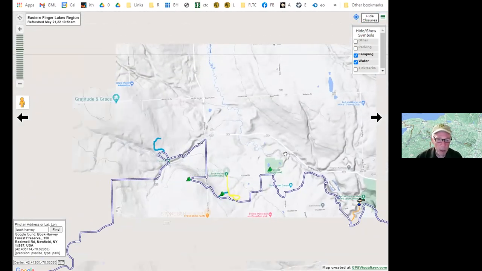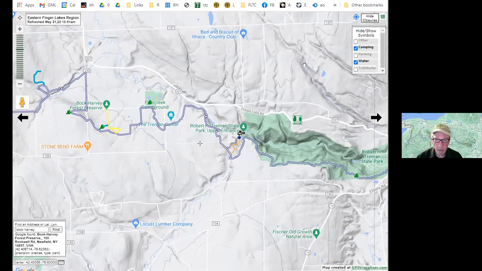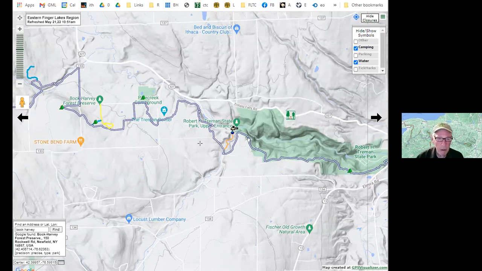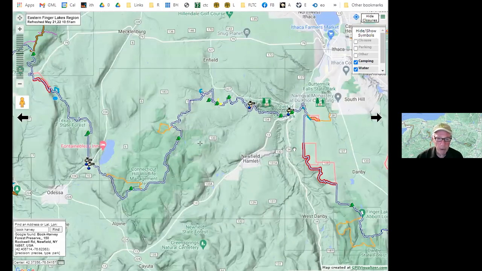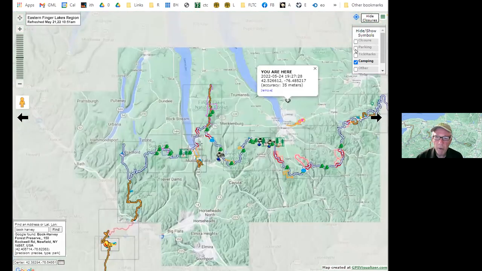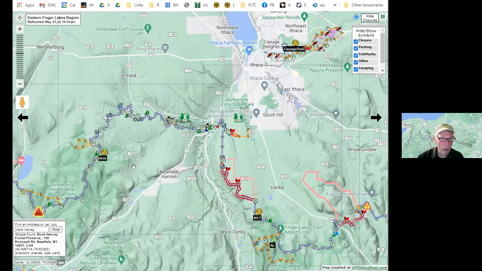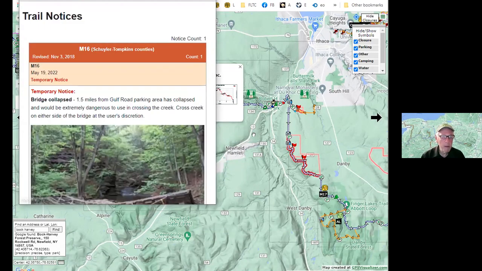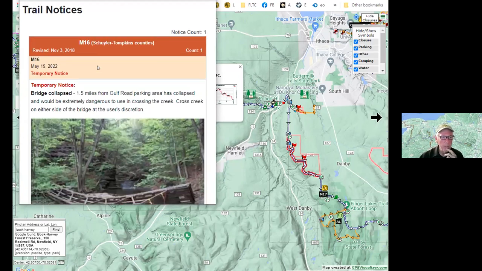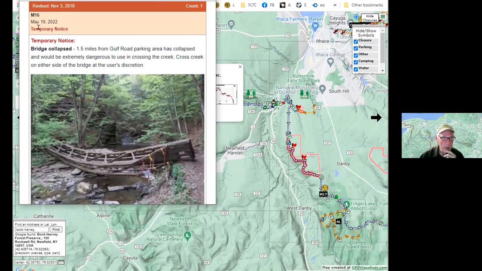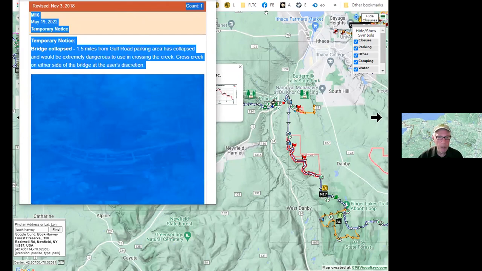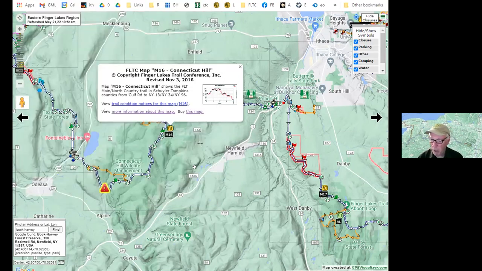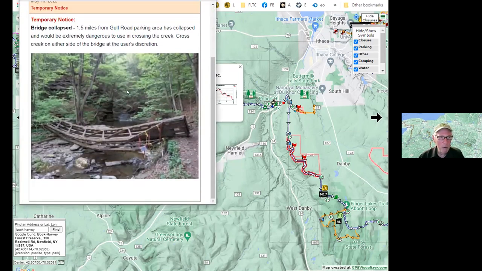So I do want to spend just a moment on trail conditions. I said that was the other leg that your safety and enjoyment are standing on. Let me get back to the map, oops, I've hidden all my other symbols. I can get to the trail condition notices for this map by clicking this button. And that will take me to this note. And this is a very timely notice. This was put on yesterday. It's actually been there for almost a year because the bridge was unsafe. And then within the last week or so, it completely collapsed. So that's what you'll see if you go to this map.